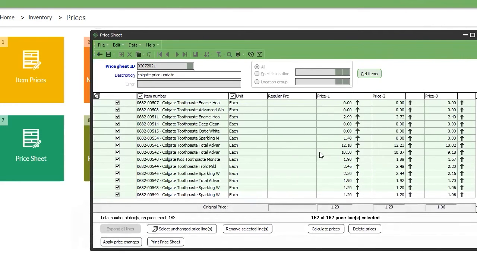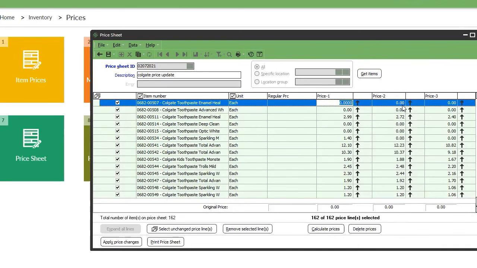So now you have the price sheet. You want to change the prices. Even here you can see the prices which are 0, or if the prices are not correct and you want to change them one time, price sheet is a good option to change the prices, price levels 1, 2, 3.